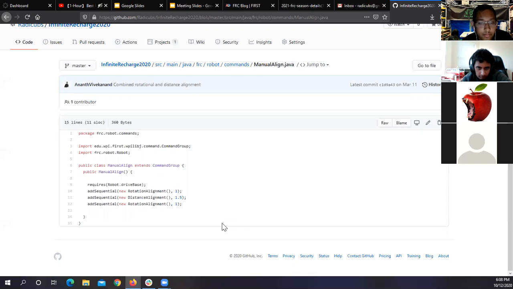Then the next sequential command that's queued is the distance alignment, and that's going to run every 40 milliseconds until it returns isFinished. Then it's going to call the rotation alignment every 40 milliseconds until that's finished. So we're just sequentially queuing these commands to execute.